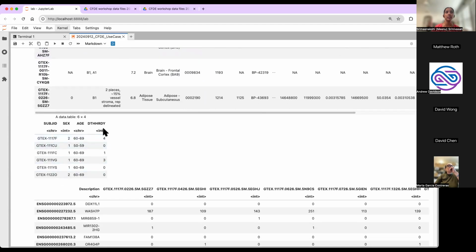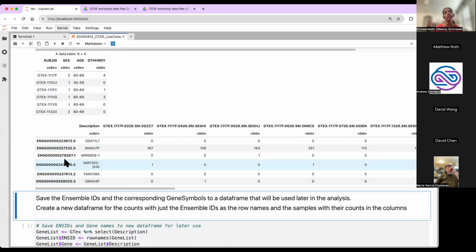The second one is the subject metadata. Again, as I said, the sex and the age of the individual are given. And then the last one is the expression data, where the rows, the ENSG entries, are the names of the genes. These are the Ensembl IDs of the genes that are present, and the second column is the gene symbol associated with the Ensembl ID. The Ensembl ID is easy to process just because all the data frames have that in it, and so we're just going to use that.